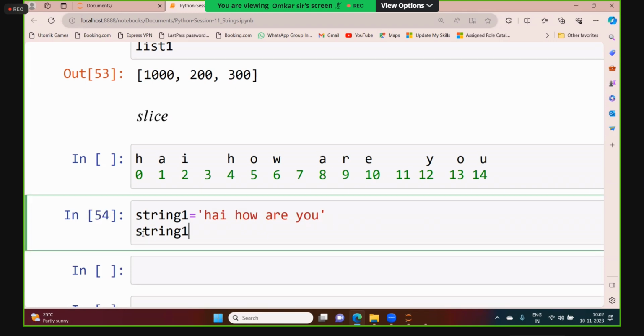String 1, square bracket. Here you need to write start, and here you need to write end, or stop. Colon, stop you need to write. This is the syntax: start and stop. Nothing mentioned means which direction? Positive direction. So start equal to which value? Start value only. Stop equal to which value? End minus 1. Same story.